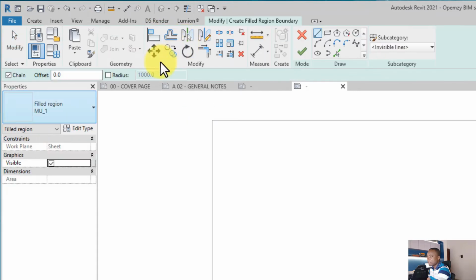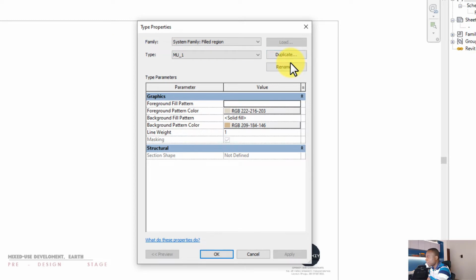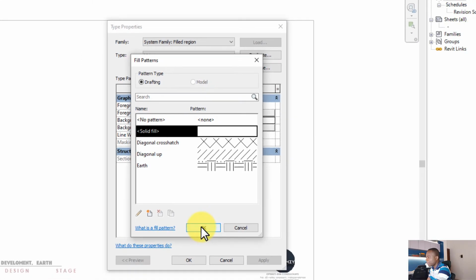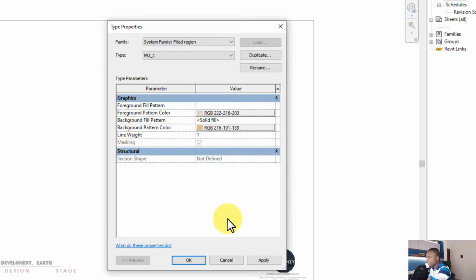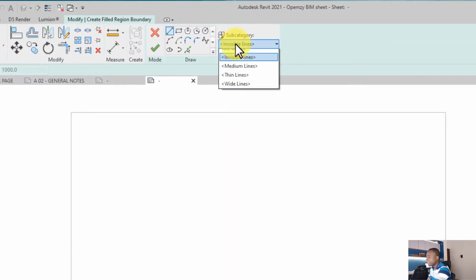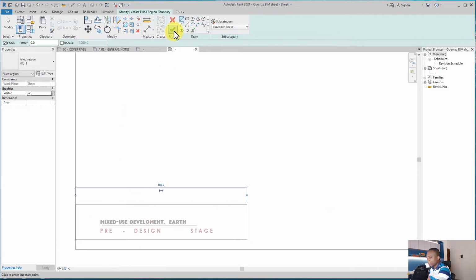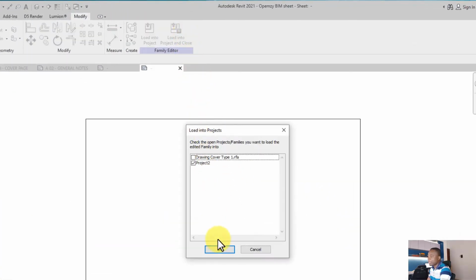Go to create, go to filled region, click on edit type. You can duplicate to create a region, but I already have one here. So I'm just going to apply it to the background. Under background, click on this little tab here, select solid fill, and then you can come into this color palette and pick whatever color you want. Click on OK. Under subcategory, make sure it's invisible lines if you don't want the borders of your shape to show. And then you can have something of this sort, click finish. So I just created this very nice little title panel. I'll load it back into the project.